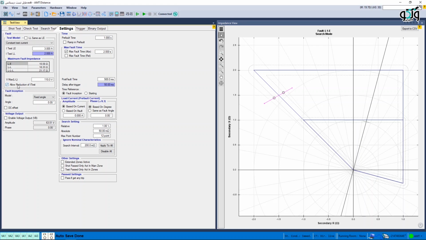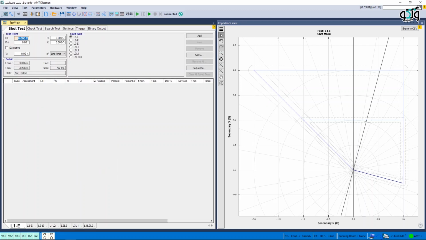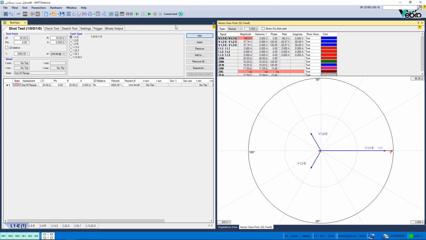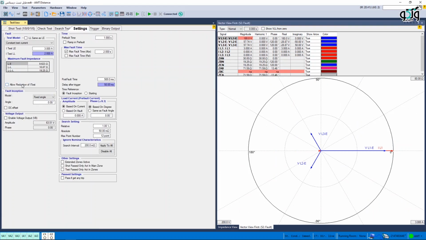For example, in the Short Test tab, a point with a 30 ohm impedance is added to the points table. This point is located in the out of range area, and by opening the Vector View window, the voltage and current values for this impedance are displayed. By checking the Allow Reduction of iTest option, you can see that the voltage value changes to nominal voltage and the current value is reduced so that this point is placed in the injection range of the device.